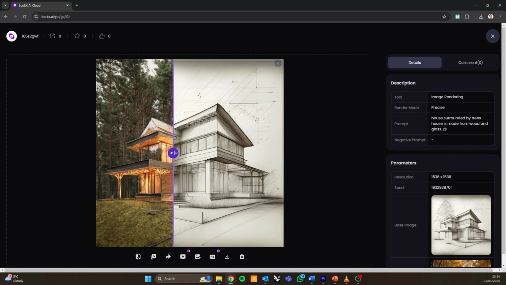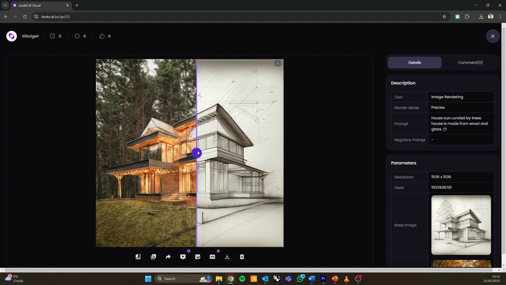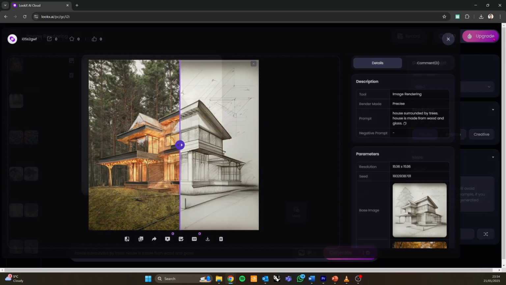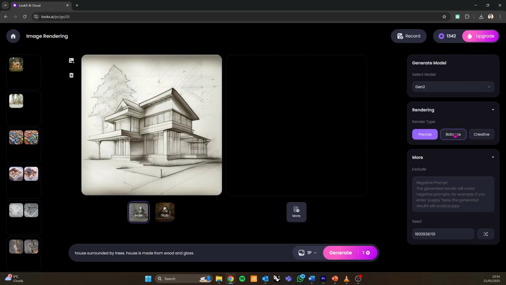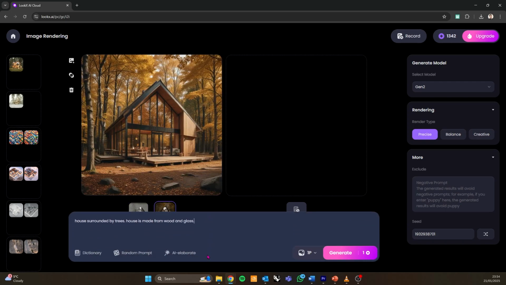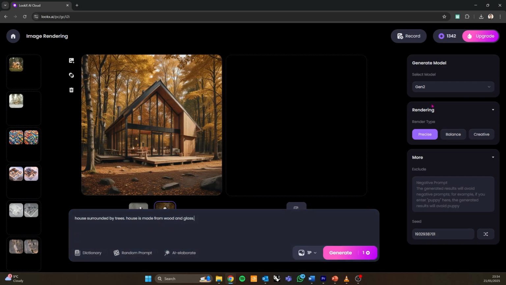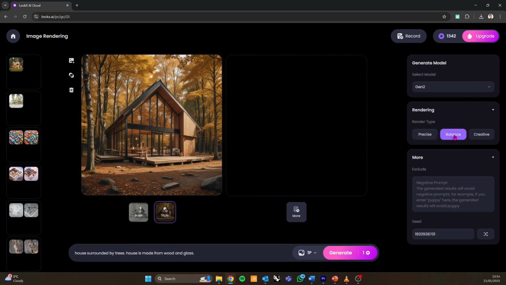I think the other part of this is also down to the prompt, because all we said here was house surrounded by trees, house is made from wood and glass. So I think what we could probably do is go for the middle approach with this. We want it to follow the stronger outlines as best as it can, but we also want it to leave a bit up to interpretation. But I think we can also guide the style a little bit as well. So again, we've got the base image, we've got the style, we've got the prompt. Now I'm going to change this up a little bit. I'm going to change this to balanced mode. And I'm just going to edit this prompt.